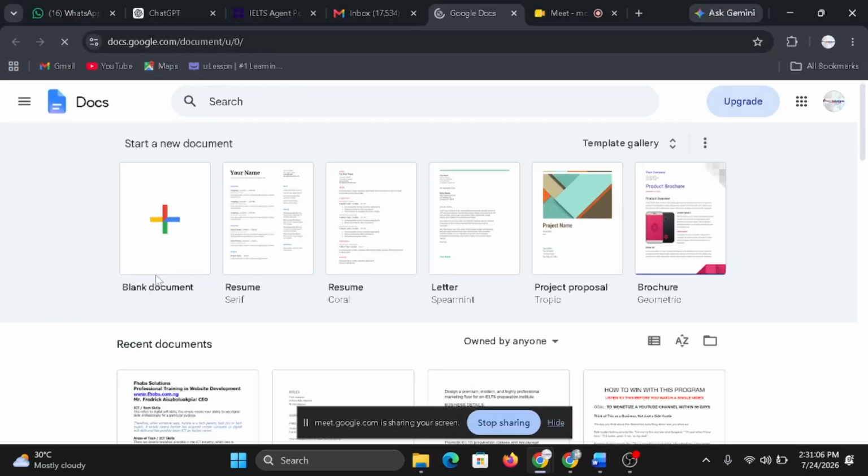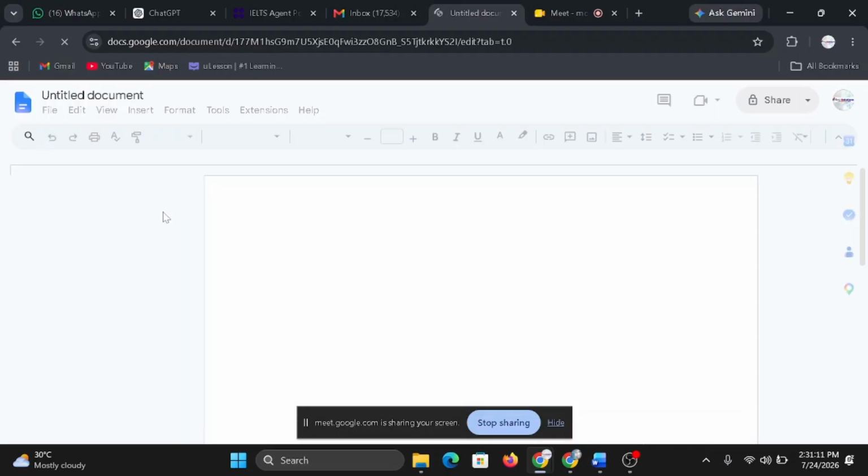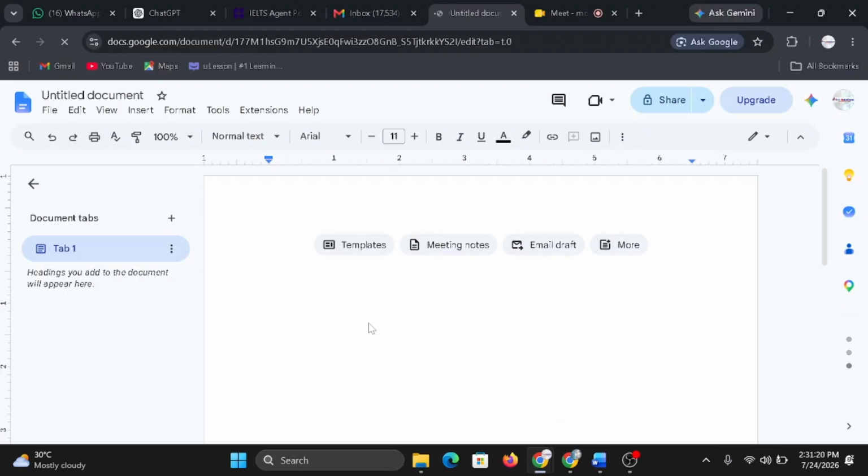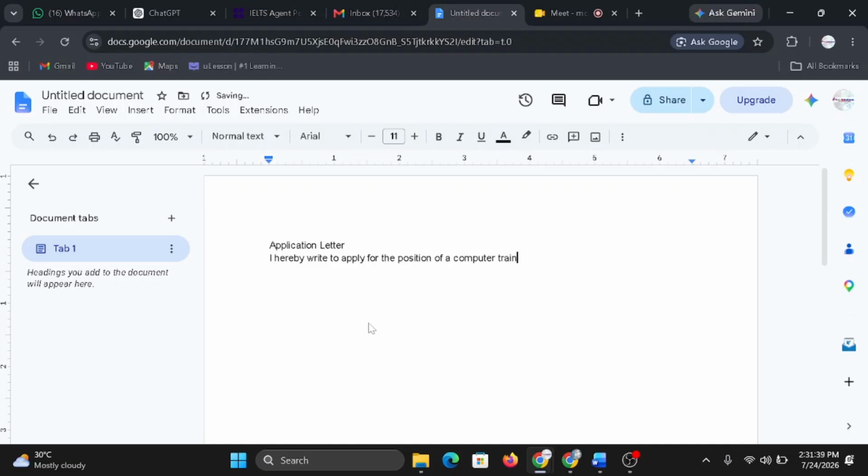Then you see blank document. So click on the blank document and then it opens up. So this is it. So you start creating your document. Let me just say application letter. I hereby write to apply for the position of a computer trainer in your reputable organization.